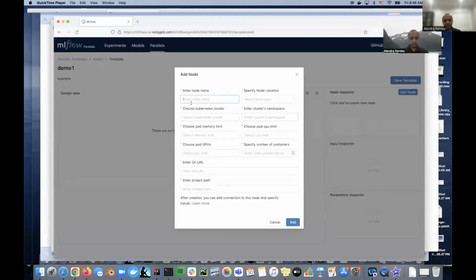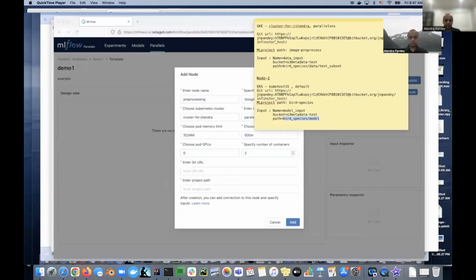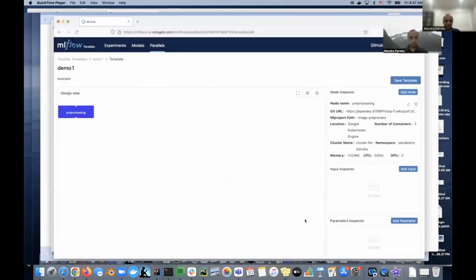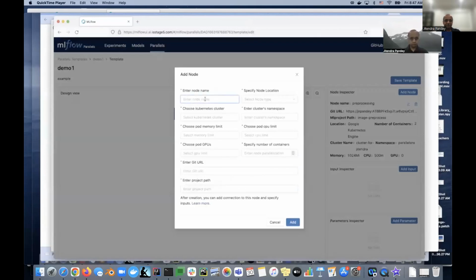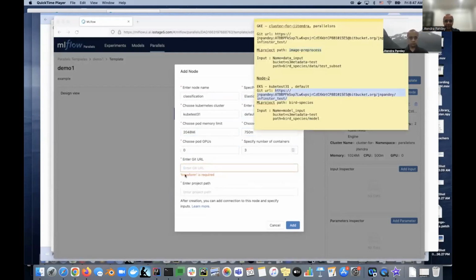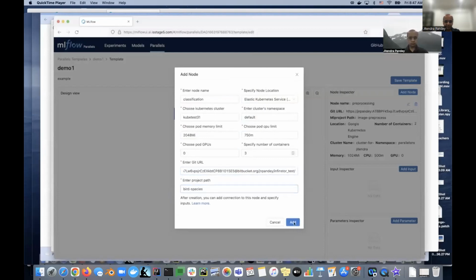When you design a DAG, you give a node name and you specify where that node needs to be executed. The location right now, we support GKE and EKS, but we are working on adding other Kubernetes distributions as well. You can pick the resources and specify the parallelization, like how many parallel containers you want to run. You provide the location of your ML project, which is a Git path, and then similarly we add another node, and in the end we connect these nodes together to make the full graph. The first node was in GKE and the second node in EKS. So multi Kubernetes is something that we support out of the box.